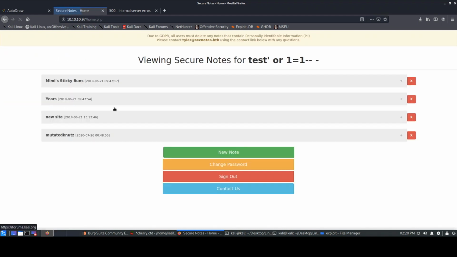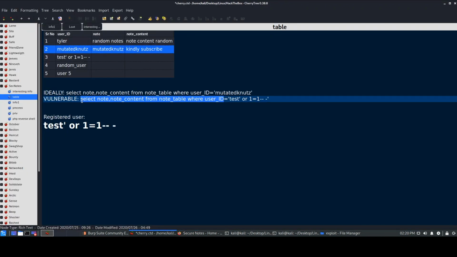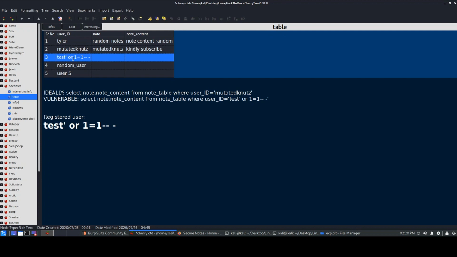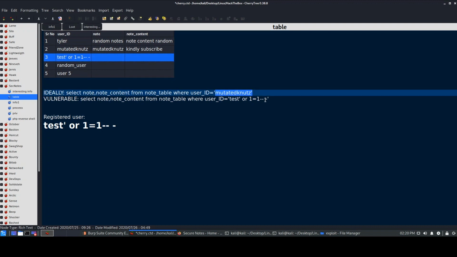So now once you enter this, the query would be like, okay, now the user is test' or 1=1. That means there is no more mutated nuts; the user is actually test. So this is the query, right? It's trying to get the username which we logged in as, that is test or 1 is equal to 1.